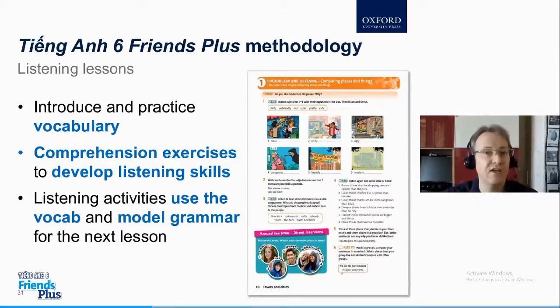Now we're going to give them a second vocabulary set, introduce and practice those. In the next stage, we're going to do listening comprehension activities to develop students' listening skills, listening for gist, listening for detail. And then finally, we're going to use these listening activities to model the grammar for the next lesson and to use this vocabulary. So students are not only meeting the vocabulary, they're hearing it in the listening lesson and they're using it as well. So that's how the listening lesson works in general, but let me give you some detail.